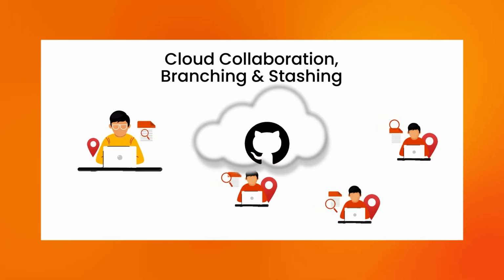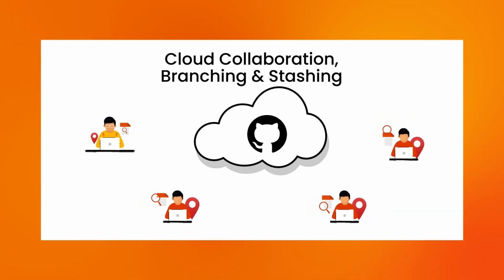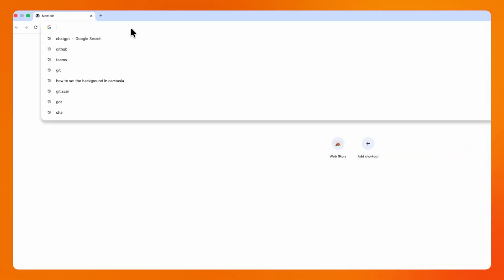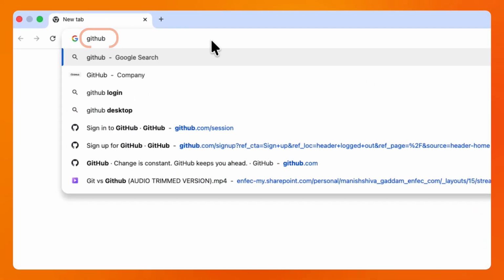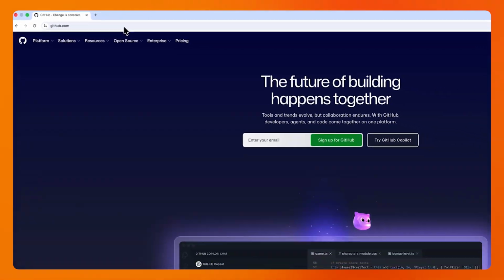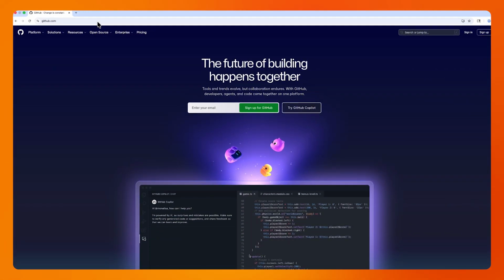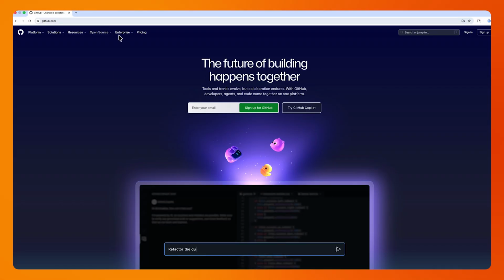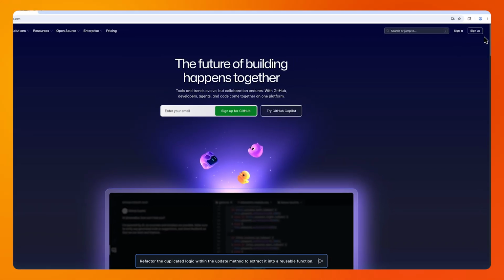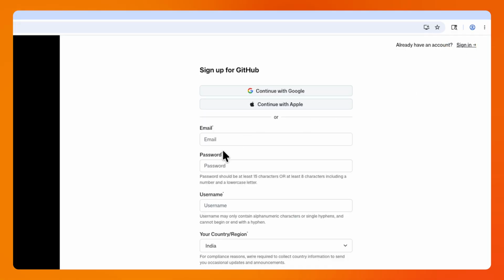As I already stated previously, GitHub is a cloud-based platform that helps developers store, manage, and collaborate on code projects using Git. To work with GitHub, let's learn where we need to start. Since it's a web application, you need to create a free account first. For this, type github.com over here and hit enter. Once done, you will see the GitHub website open.